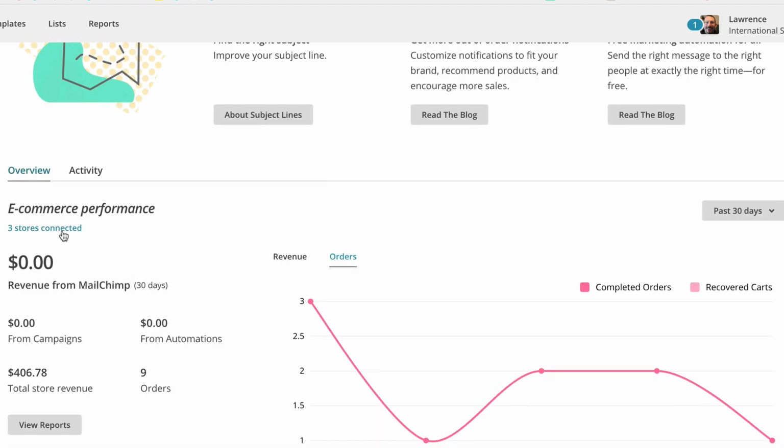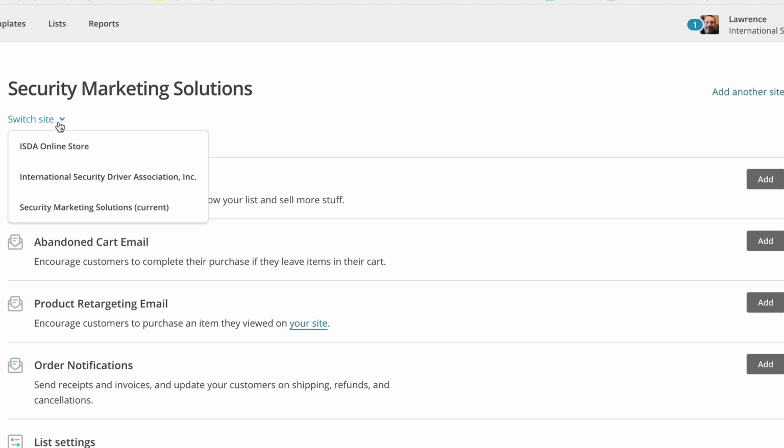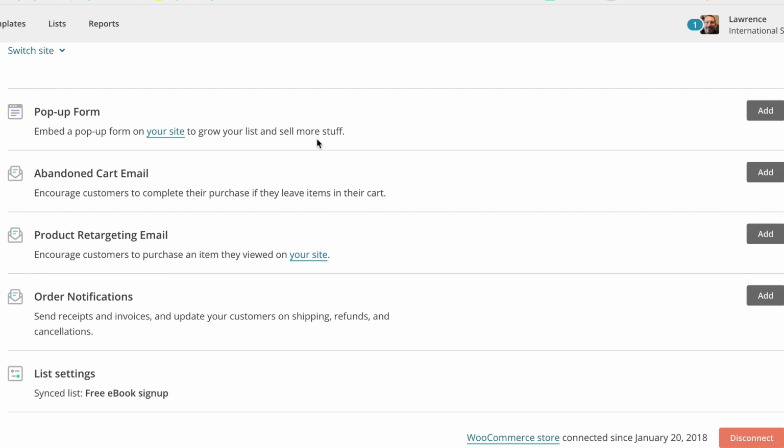And right underneath e-commerce performance, it says three stores connected. I had two previously that you didn't see, and then I just added in Security Marketing Solutions. So let's click on the three stores connected link and see what opens up. It opens up to our latest store that we just connected, and we can also switch between other stores. So these are the features that we have now kind of unlocked, because we have that connection.